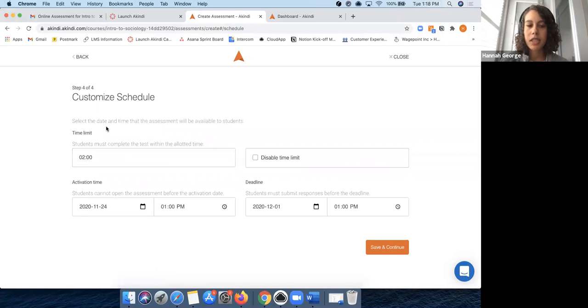And this is where we're going to be setting up the timings for the assessment. So the first thing I want to draw your attention to is our activation time and deadline. This essentially acts as the window in which students can access their online assessments. So activation time essentially just refers to the start time, so when they can view the questions and start selecting responses. And the deadline is when the assessment will close.